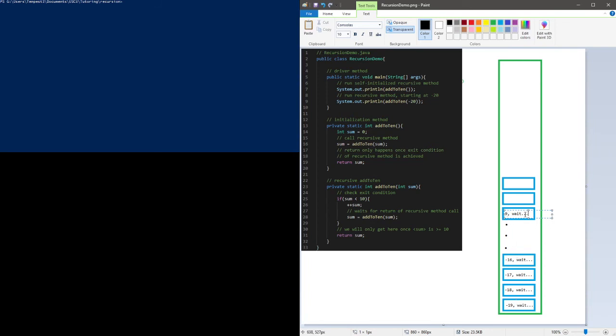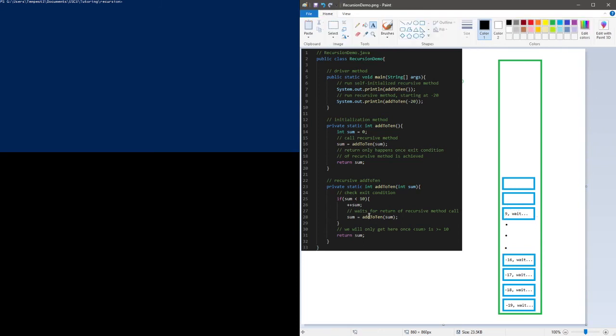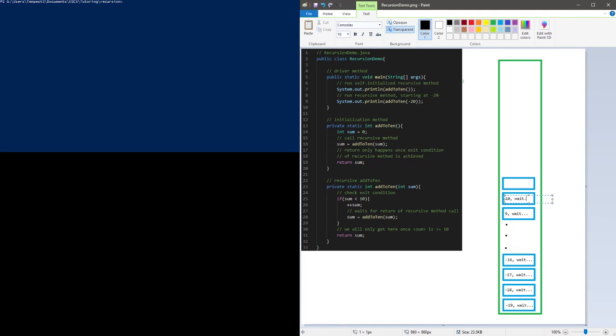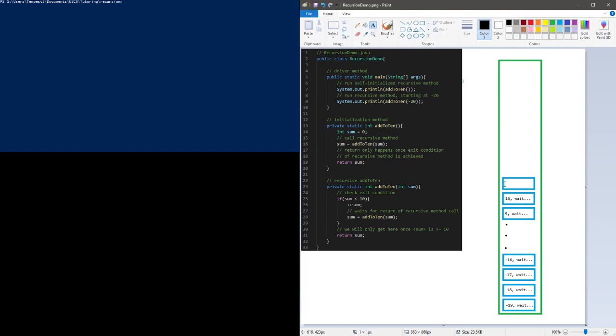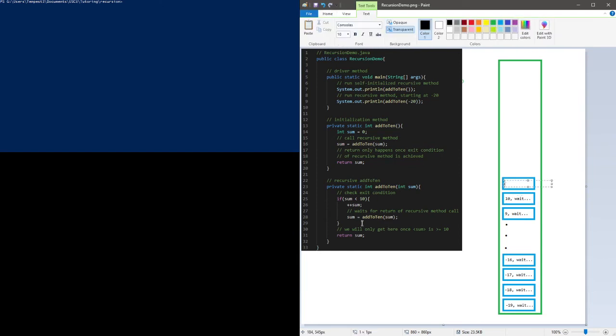But 9 is going to wait. It's going to pass it in. One of them is going to say, okay, we receive a 9. 9 is less than 10, plus sum. So at this point, 9 is now 10. Again, it's not over yet because we still have to actually get out of this if statement. So it's going to do sum equals add to 10 sum. At that point, it's going to send 10 into this recursive method. And this time, it's if sum is less than 10. Well, it's not. 10 is not less than 10. So we return 10.